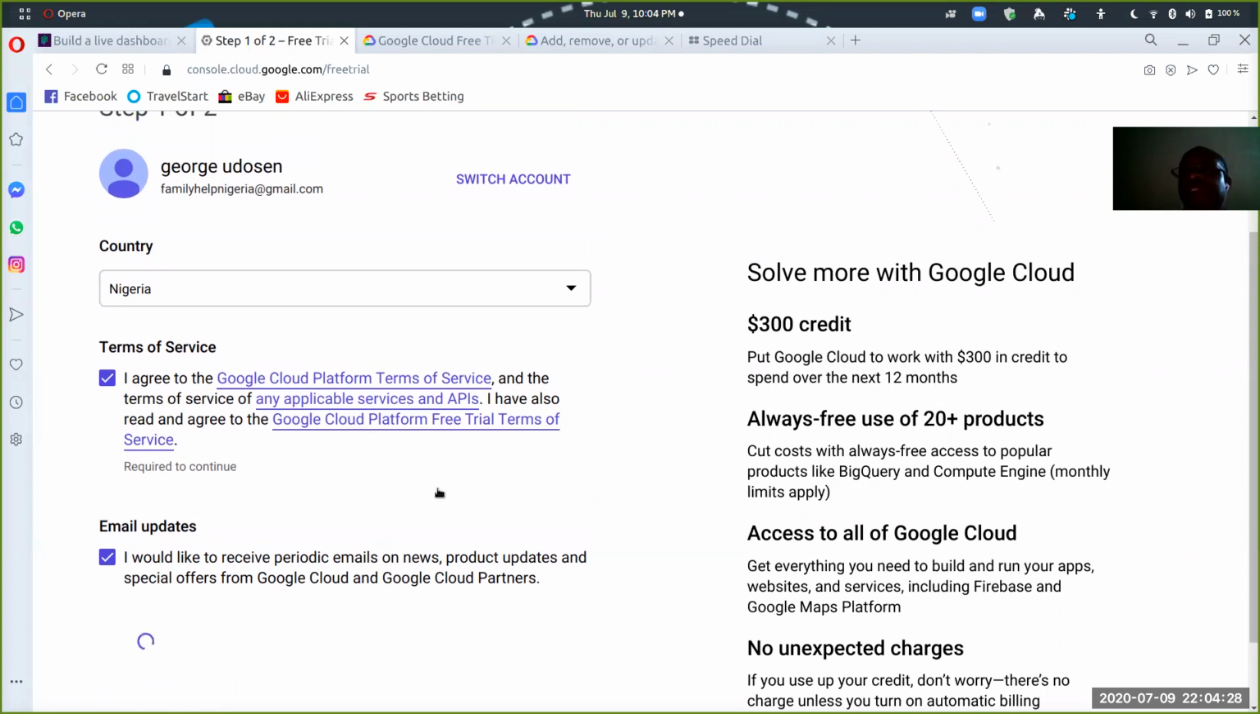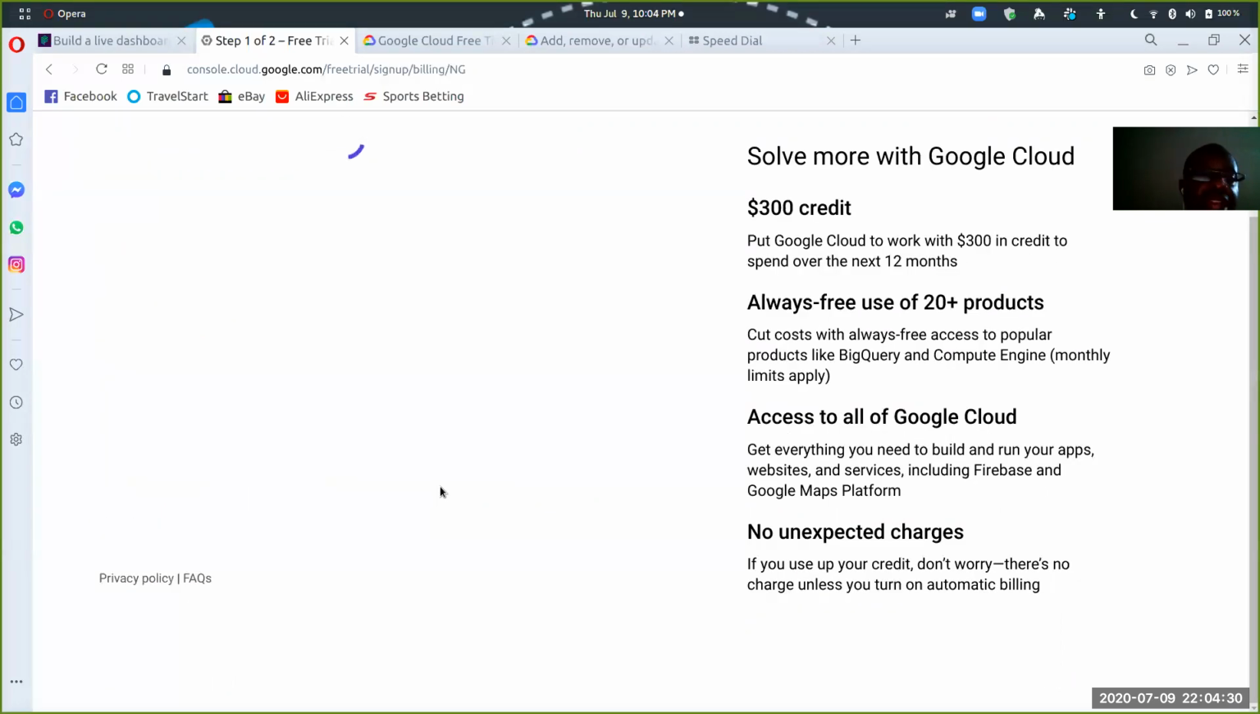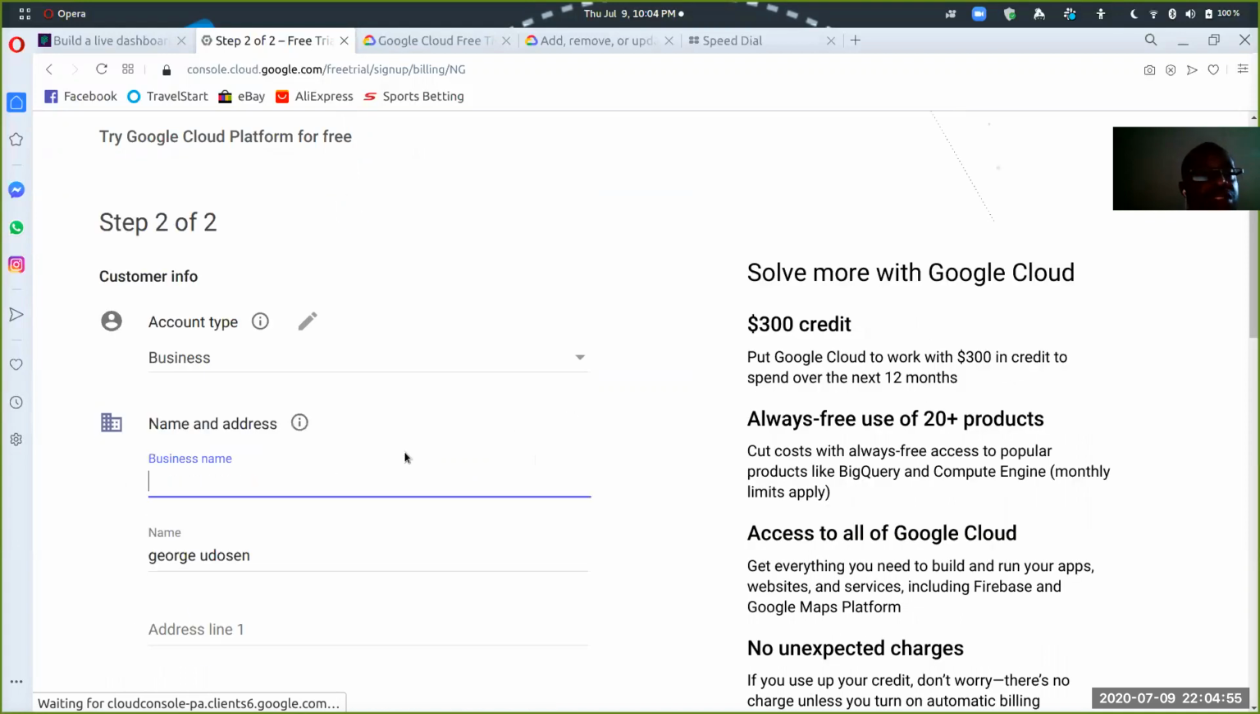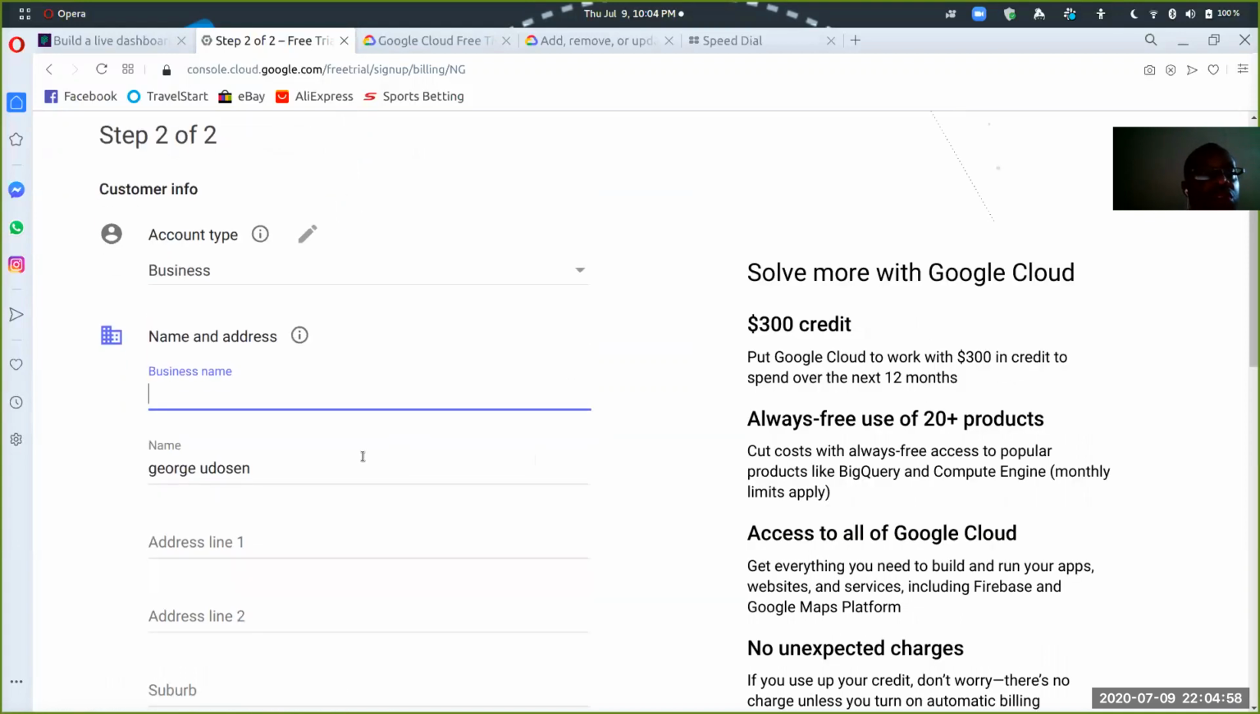Before now, you should have your bank details ready. One other thing you need to take note of: in some countries, you might not be able to use a debit card. Others you can. In my own country, Nigeria, I think that option was removed for my bank. So I can't use my debit card, but I can use my credit card to do that. So you check which options are available to you in your own country.